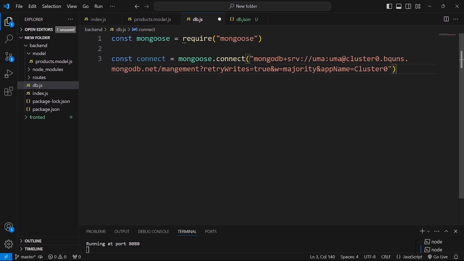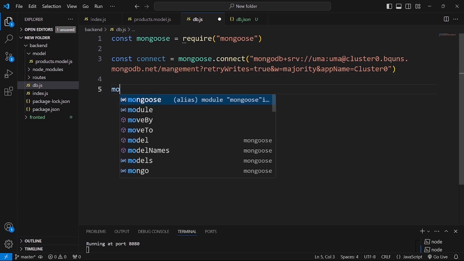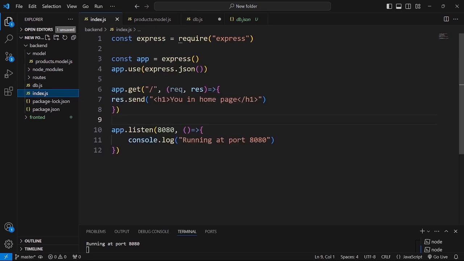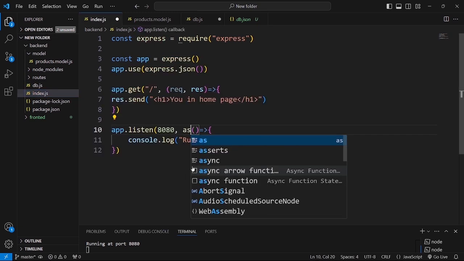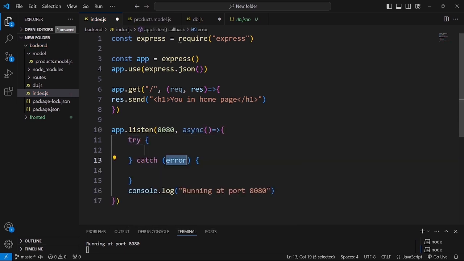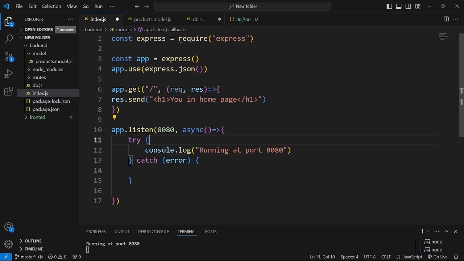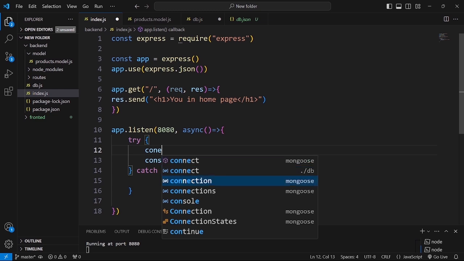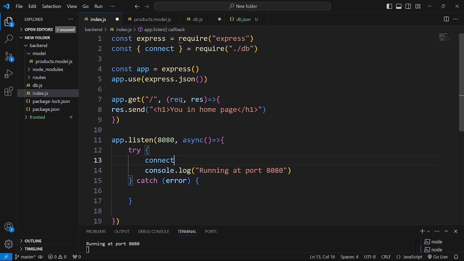And now you need to export this variable. So how do we export it? We will write module.exports. Now we will need this variable connect inside our index.js right here. So let us make this function an async function, and then we will use a try catch block. This is a part of JavaScript: what is an async function, what is this try catch? We'll keep this inside this try block, and now we'll use this variable that we have created just now, which is connect, and it will be imported from ./db, that means this file.